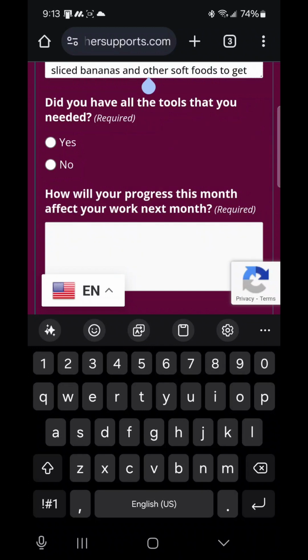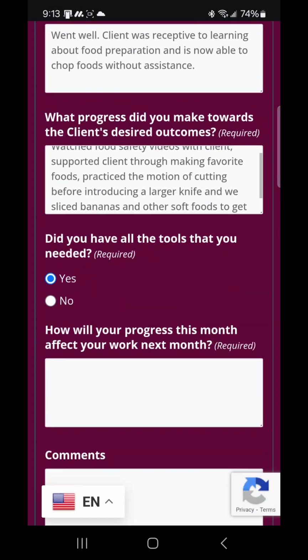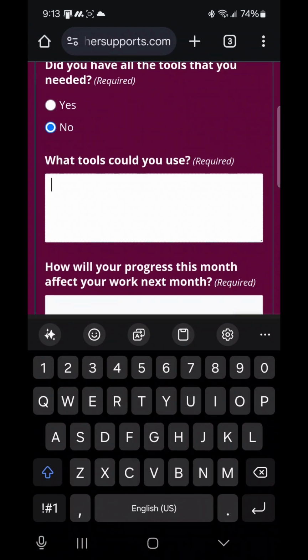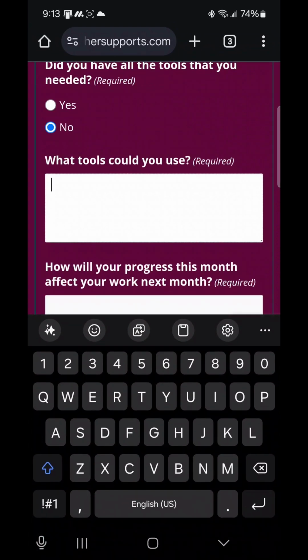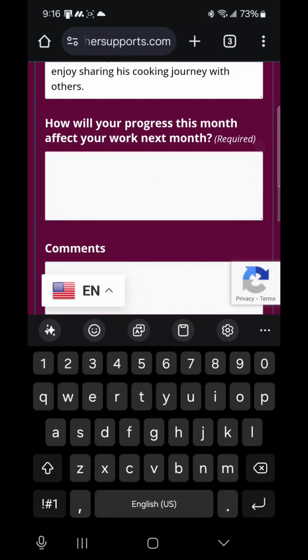We're going to scroll down to the next question. Did you have all of the tools that you needed? I'm going to say yes, because the client had everything that I needed at their home. But if I did say no, what tools could I use? In this example, let's say I didn't have the ability to take the client to something such as a cooking class because I couldn't find one. So for this example, I would put down, I think that a cooking class could be useful for the client, and I would like to discuss it with perhaps my relationship coordinator to see if there's a way we could make that work. All right, we're going to scroll to the next question.